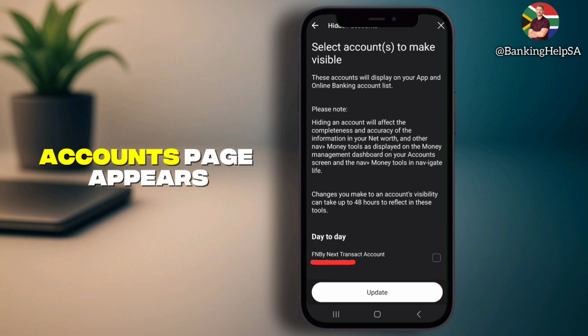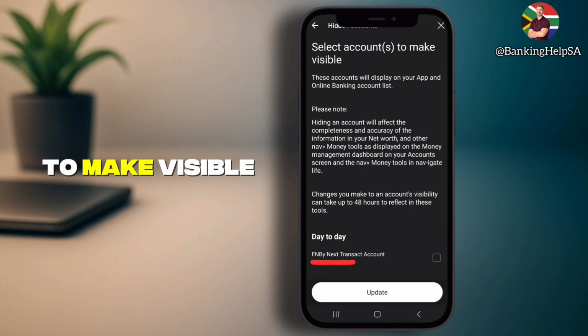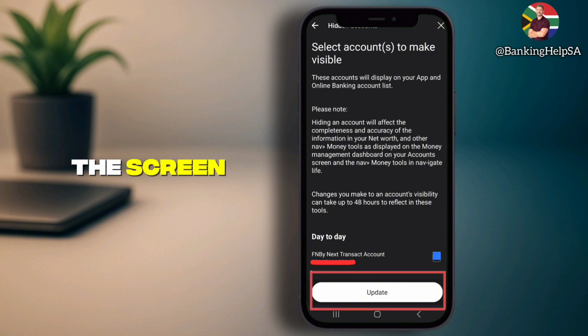When the Hidden Accounts page appears, look for the account you want to make visible again. Tap the box next to it to turn visibility back on. After selecting your account, tap Update at the bottom of the screen.